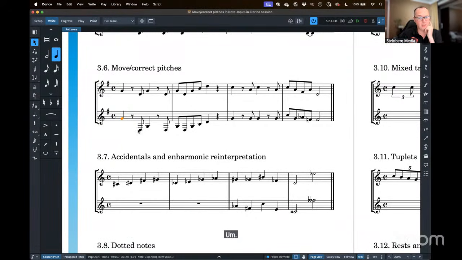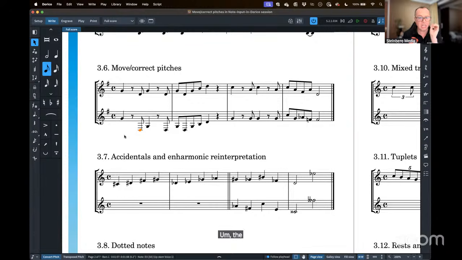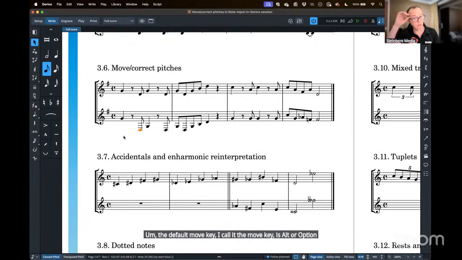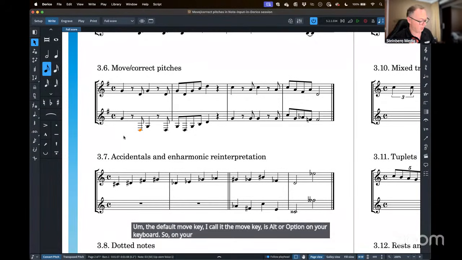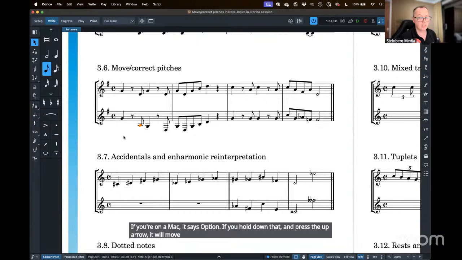Other ways I would suggest: if you choose a note, the default move key, I call it the move key, is Alt or Option on your keyboard. On your computer keyboard, if you're on Windows, it says Alt. If you're on a Mac, it says Option. If you hold that down and press the up arrow, it will move diatonically up to where you want it to get to.